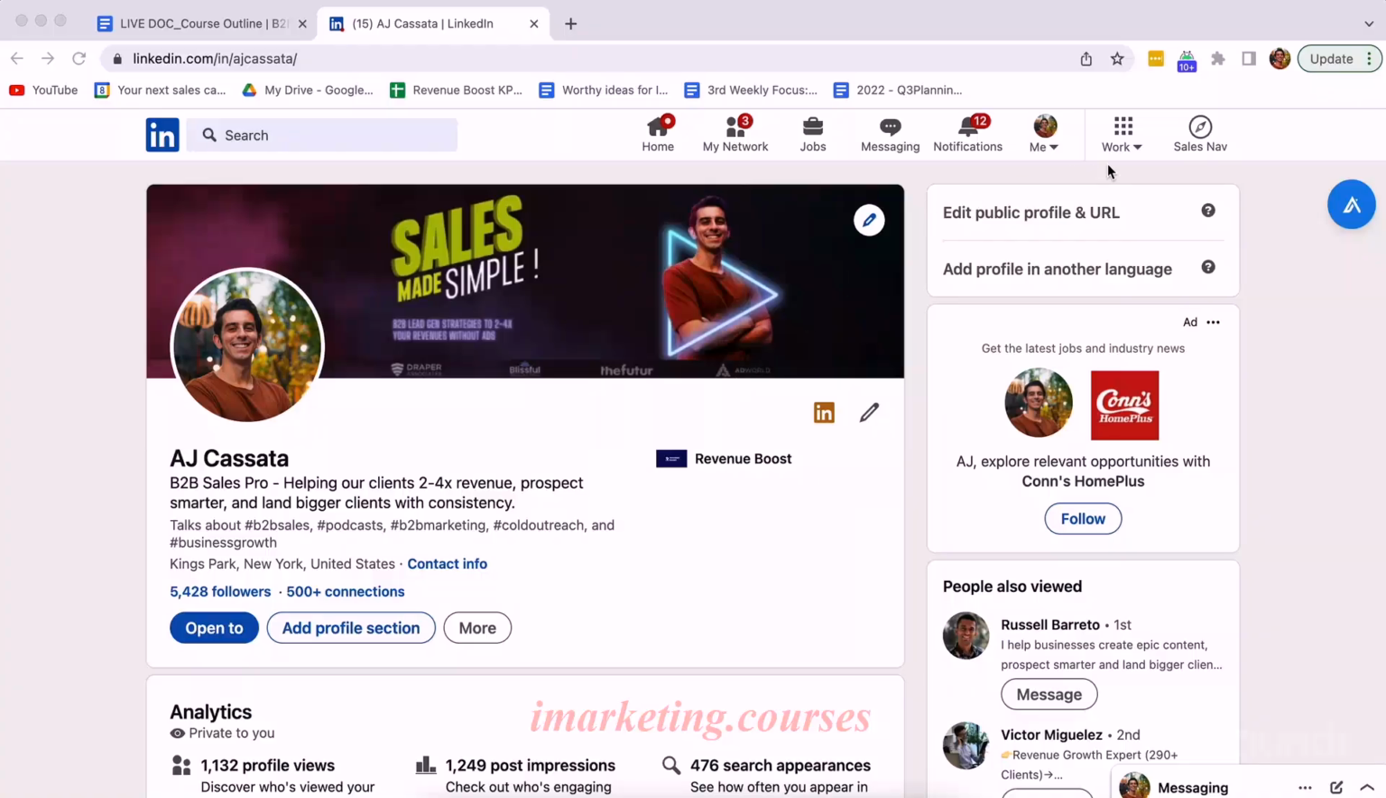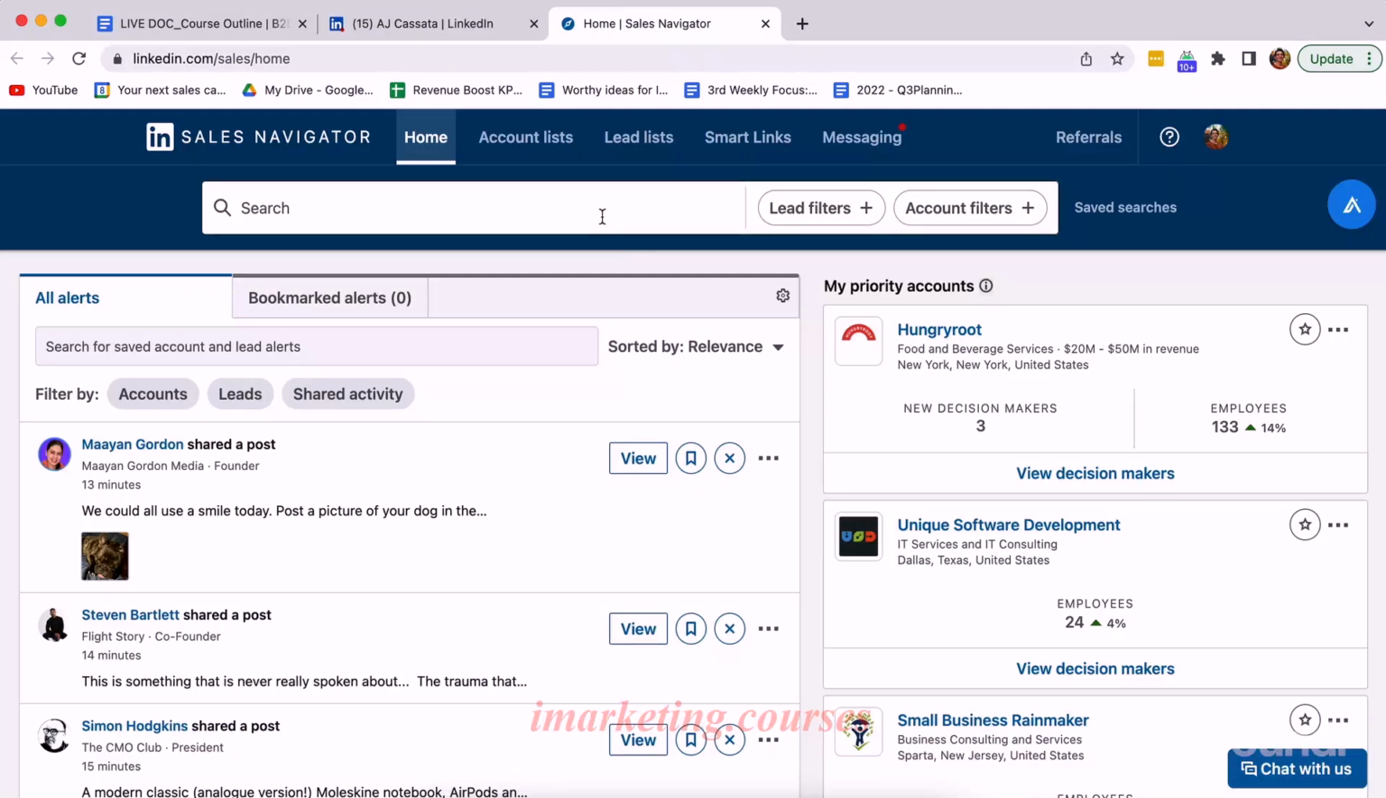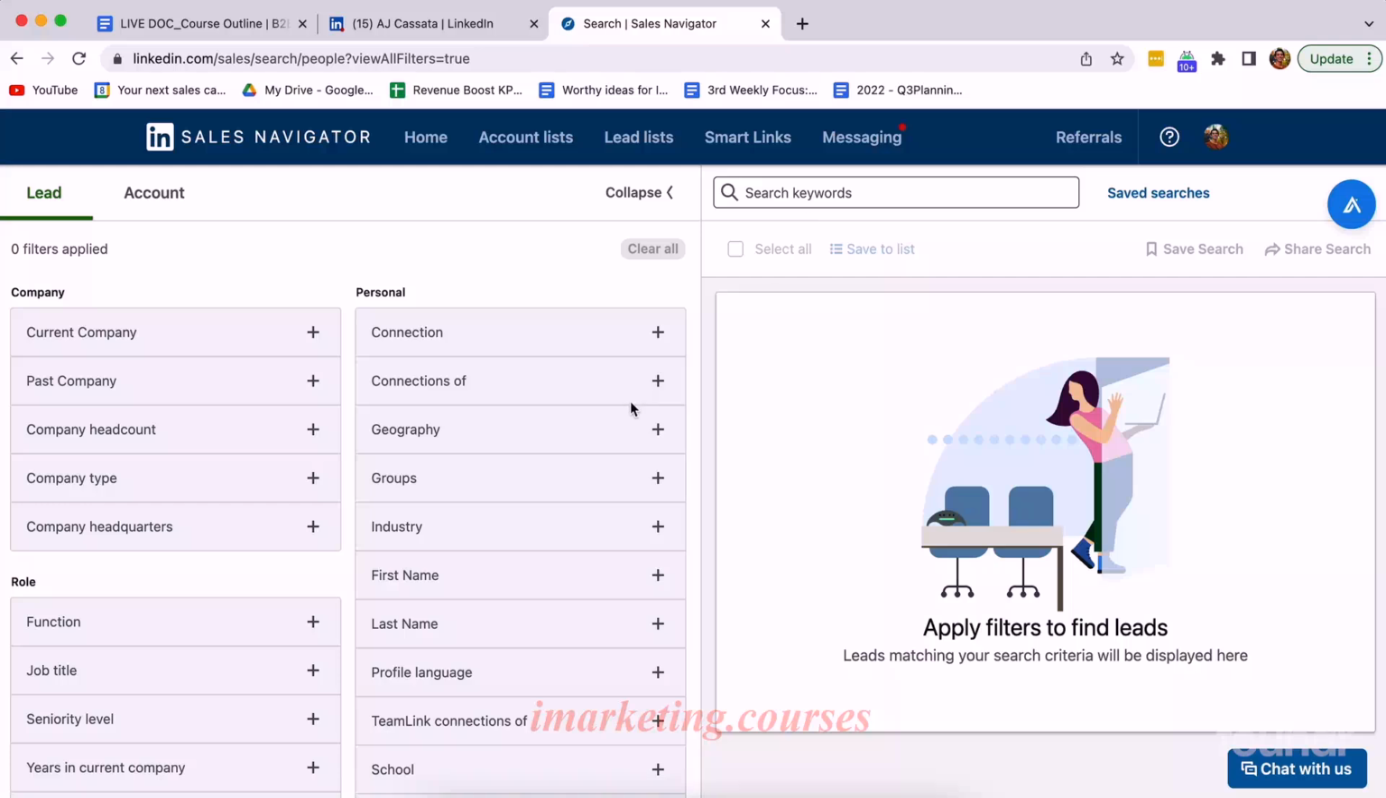Now if you've done that, the way that you go to Sales Navigator is in the top right of my screen. Click on Sales Nav, and then it'll bring you to the back end of LinkedIn where you can actually build your list. What you want to do is click on Lead Filters, and now it'll show you all the different criteria and all the filters you have so that you can play around with it and really build your perfect list.